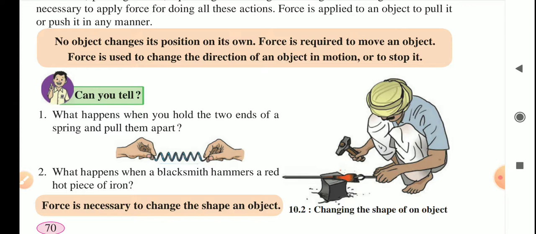What happens when a blacksmith hammers a red hot piece of iron? A few people make their living by doing blacksmith work. A blacksmith uses a hammer and a piece of iron which is heated in a furnace, and he hammers that red hot piece of iron, deforms it and changes its shape in order to make useful things from it, and that way he earns his living. So force is necessary to change the shape of an object.